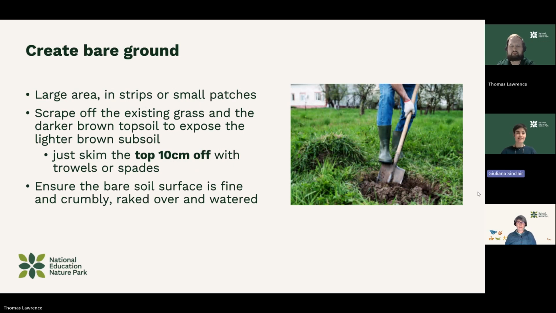For an existing grassland, this can be a whole field, a whole large area, or you could pick out of that big field small patches that you'd like to enhance. What you do is you take some spades and you scrape off the first layer of topsoil. That's the very fertile, dark topsoil, which is about 10 centimeters deep. You're only skimming off the first 10 centimeters, so the grass and the first 10 centimeters of soil. And then you're exposing the light brown subsoil underneath. That subsoil, just make sure that that's nice, fine and crumbly, watered and ready for planting.